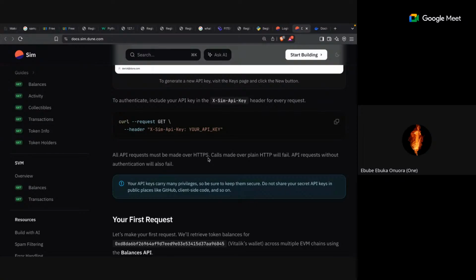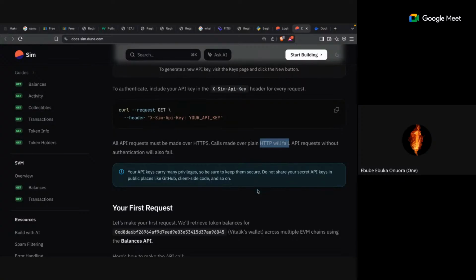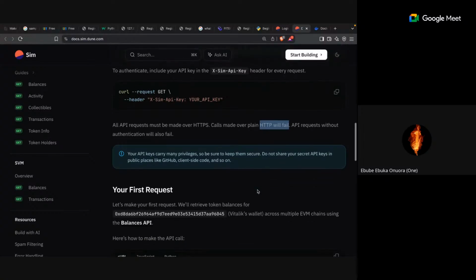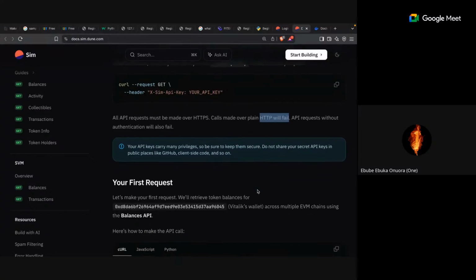Therefore, you are at risk. So calls made over plain HTTP will fail. API requests without authentication will also fail. It means that for you to access their API, you must be authenticated. Now make your first request, to retrieve the token balance for this wallet address that is here.